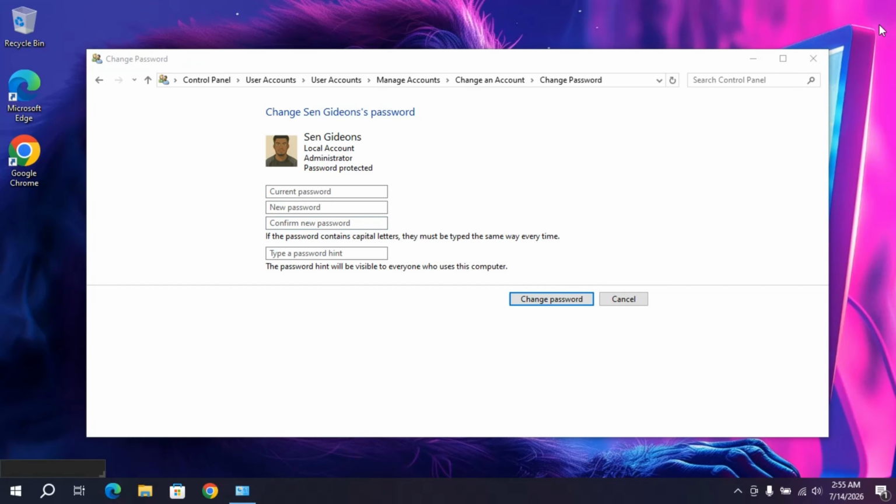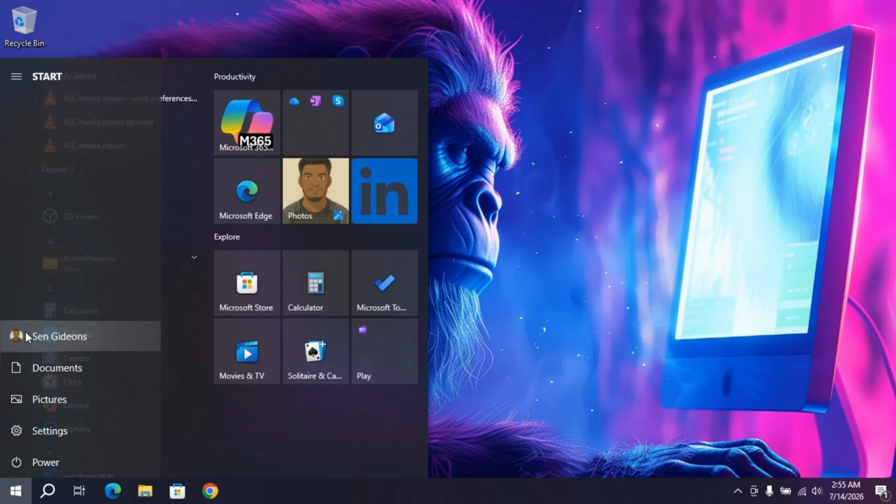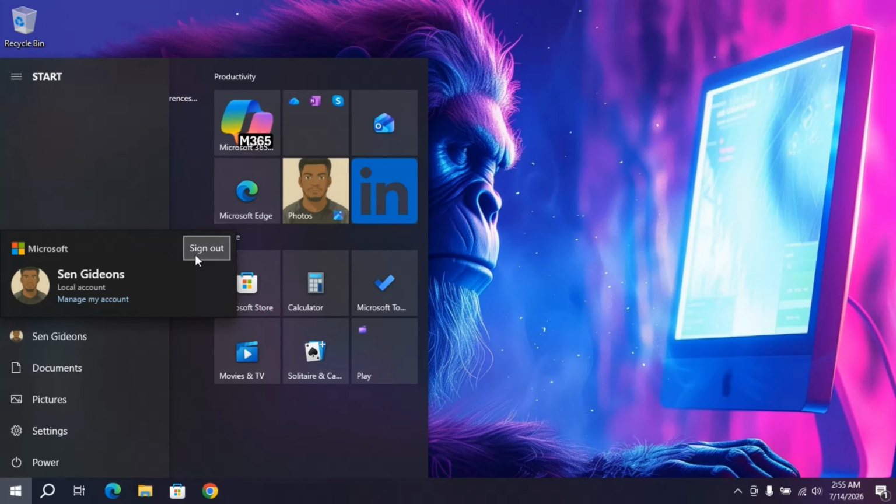So if I close this now, if I come here now, you click on this and you sign out and try to sign in again, your Windows account now is going to come with the password, and you are going to enter the password you just set before you are able to sign in to your Windows PC.